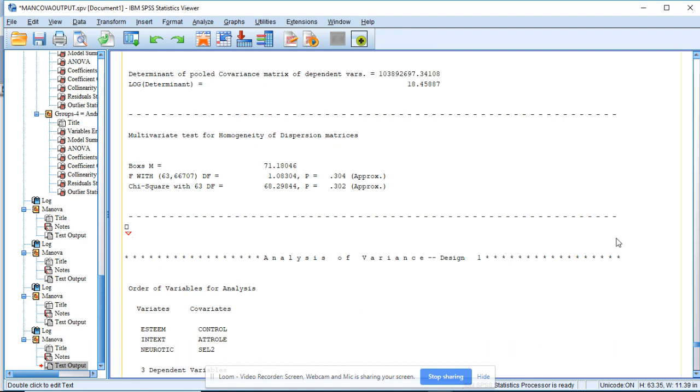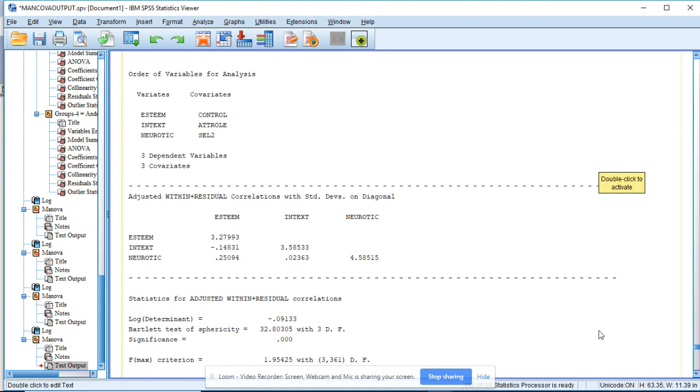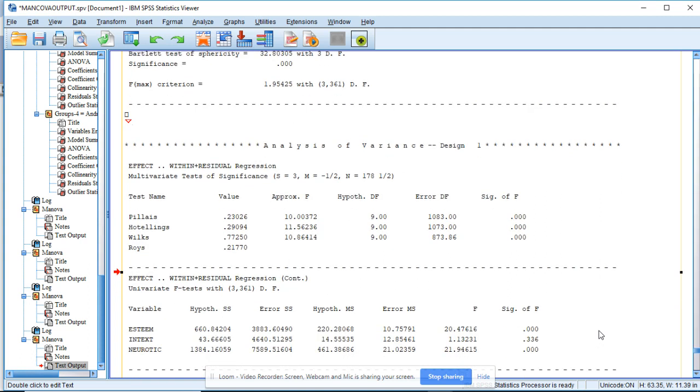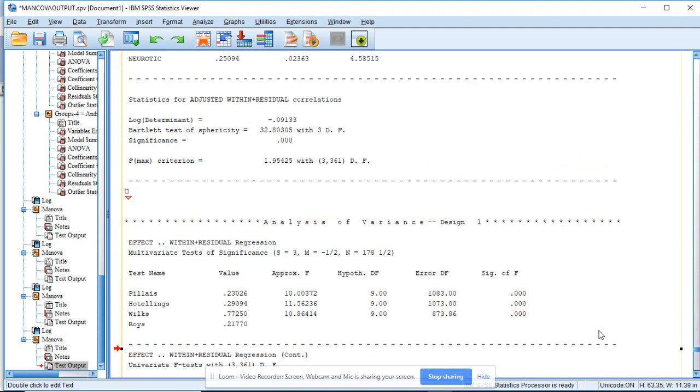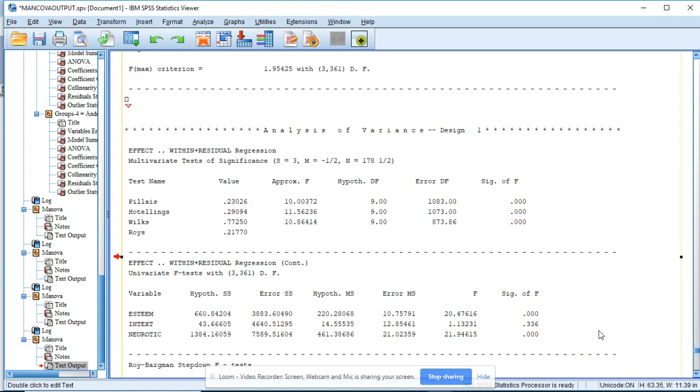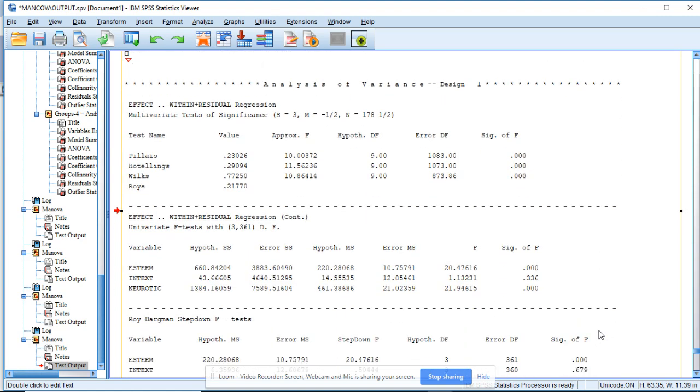Before we move on to that, we have one more piece to look at, and that is the covariates. So in the section, again, for my classmates, in the assignment where it talks about assessing the CVs, now we're going to look at more up on the top of the output. If you scroll back up, after the correlations, right here, where it says effect within plus residual regression.